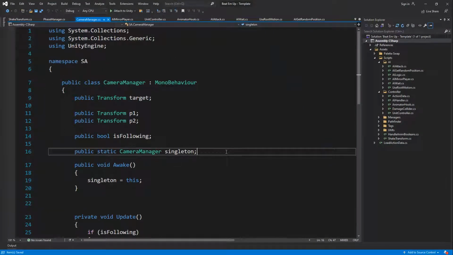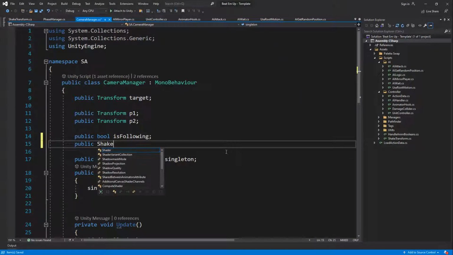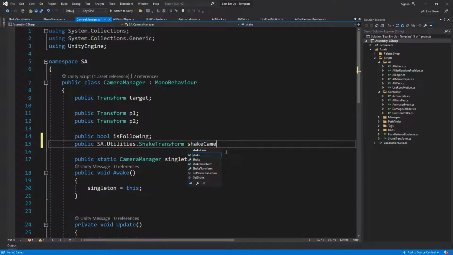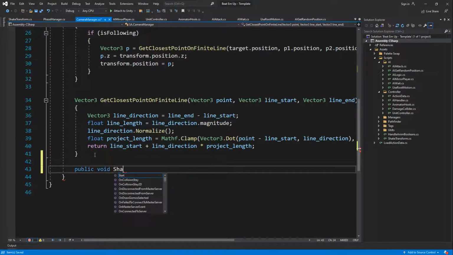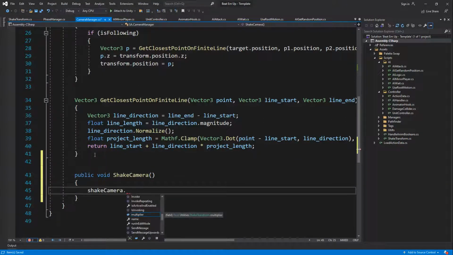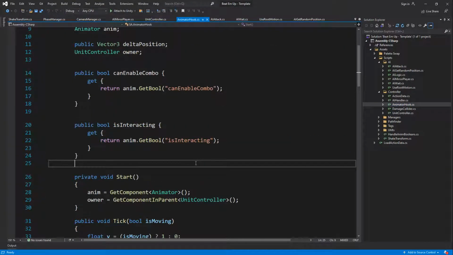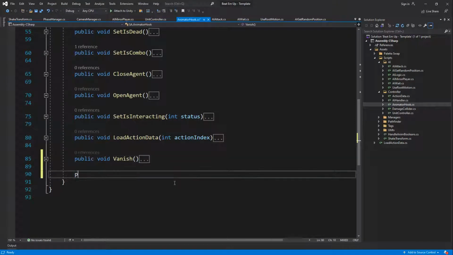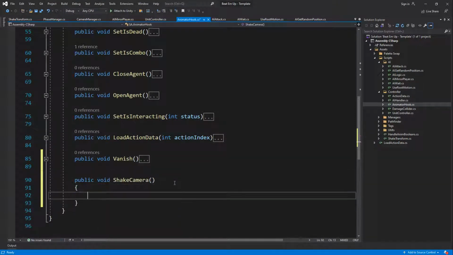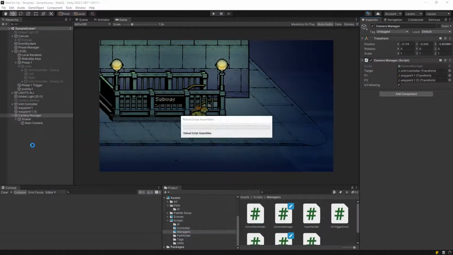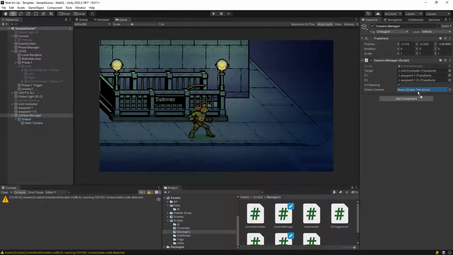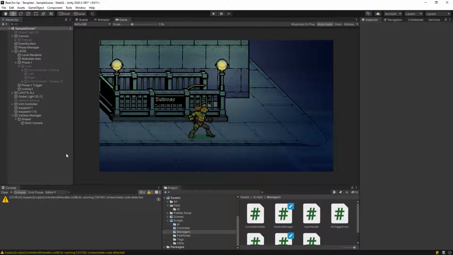We can go on the camera manager and we can add a public shake transform, or under our utilities, shake transform, shake camera, and we can create a method public void shake camera, dot shake. Then on our animator hook, we can just go in here, let's close all that, and we can do public void shake camera. Then just look for the camera manager, shake camera, and that's it. You can also shake any transform you want with this as well, but let's test this for now.